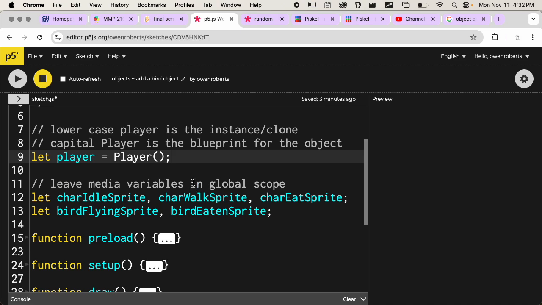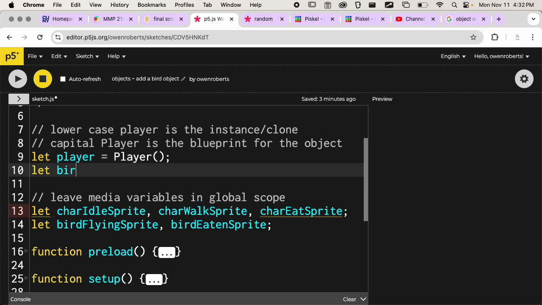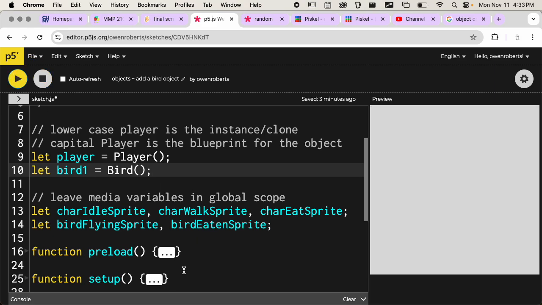So for my bird, I'm going to make a bird variable. And actually, let's make a couple birds. So let's just start with bird1. We are going to run into an error with our bird if we try to create it in the global scope. You may run into this, so I'll show you what it looks like. If I try to make a bird like I made the player, and I run this, I'm going to get an error.